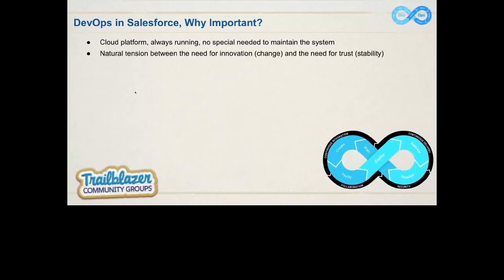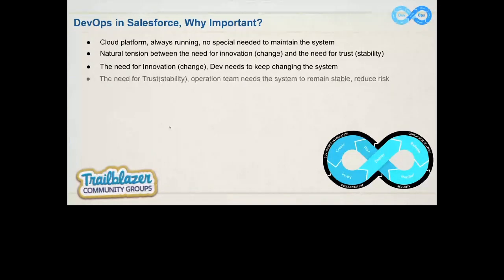And you know, in the software development era, there is a natural tension between the need for changes and the need for trust or stability, which means a developer always tries to do the modification according to the client requirement, while the operation team tries to keep the system stable so they can optimize the performance and reduce the risk that the change brings.